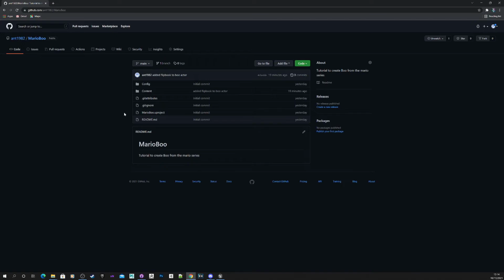So for this tutorial I've created a project that I've uploaded to GitHub. This will contain all of the Sprite assets, including the actor that we'll be using as the Boo character. And if you go to the link, which will be in the description below, it'll take you to this page. Go to the code drop down here, click download zip, and this will give you the base project that I'll be using, which is under engine version 4.26.